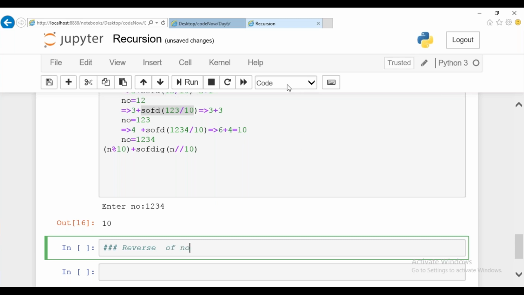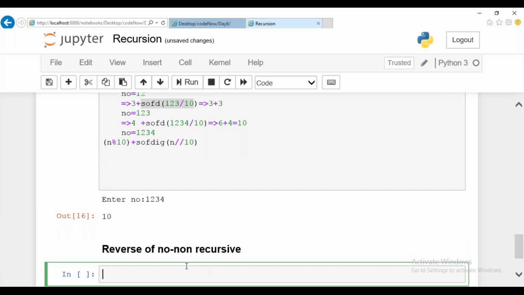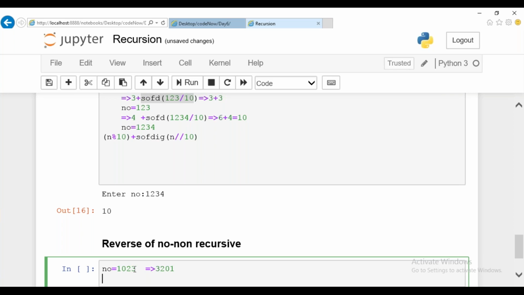In a normal approach. Non-recursive method. You want any example for it? Very simple, right? So when it is 1023, this number has to be reversed as 3201. Any number you can take. This is one of the example.